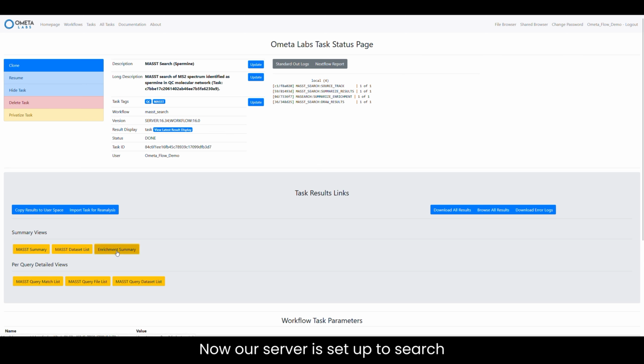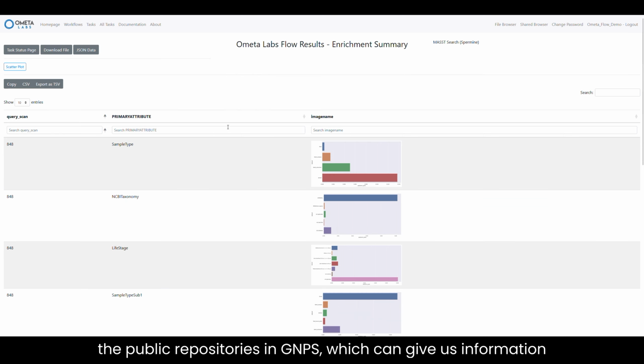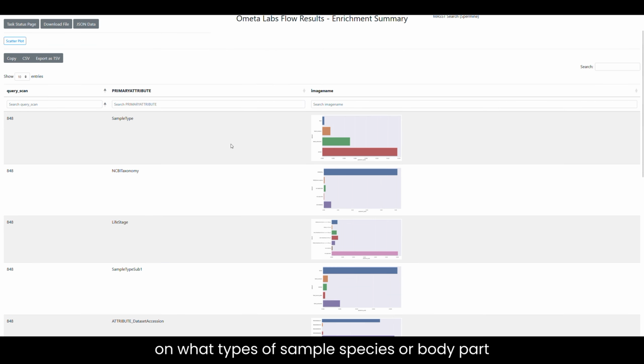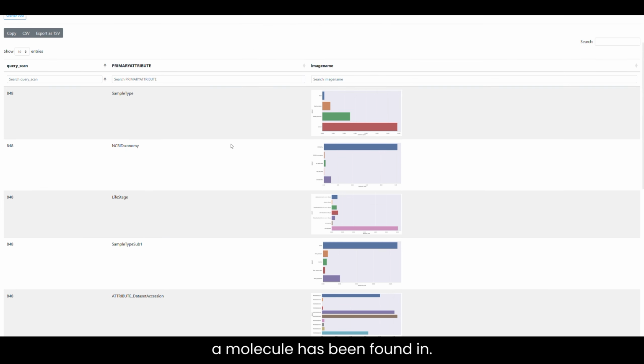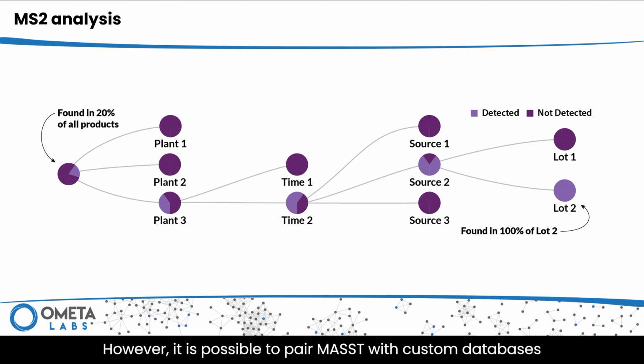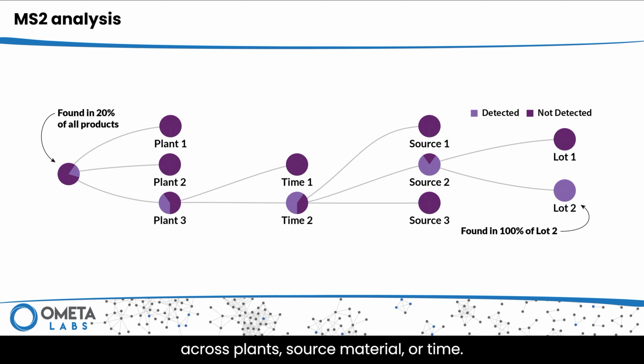Now, our server is set up to search the public repositories in GNPS, which can give us information on what types of sample, species, or body part a molecule has been found in. However, it is possible to pair MAST with custom databases to return information on where a compound was detected across plants, source material, or time. If you have more questions about custom MAST databases, please contact us using the link below.